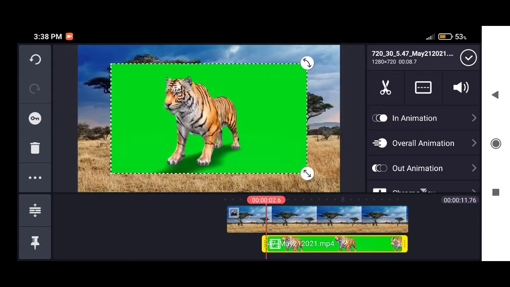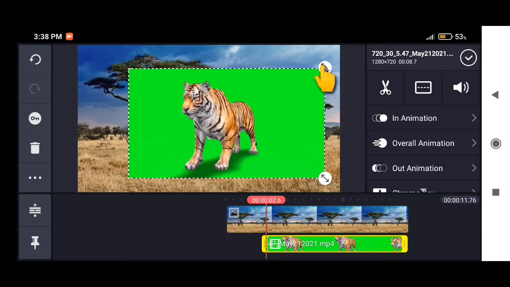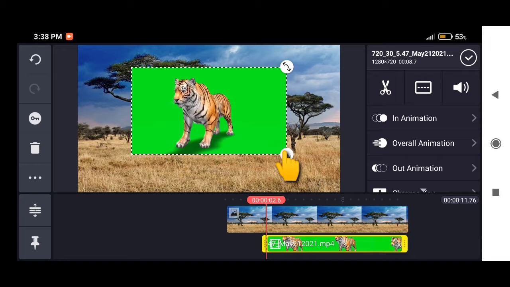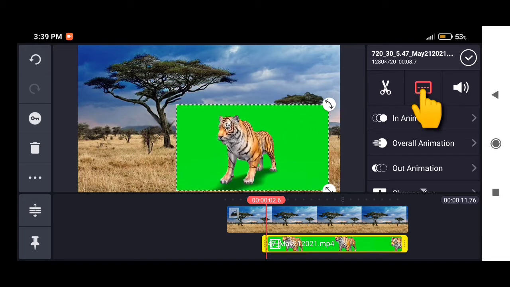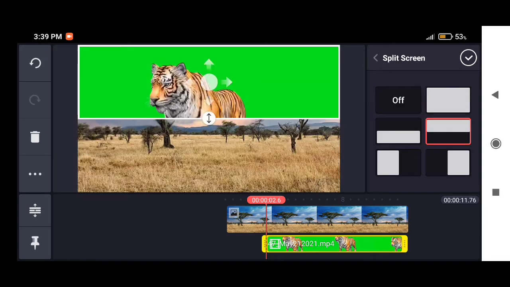Okay, now adjust the size of your video layer. You can set it manually by scrolling like this, or click on this button to set it automatically as per your requirement.